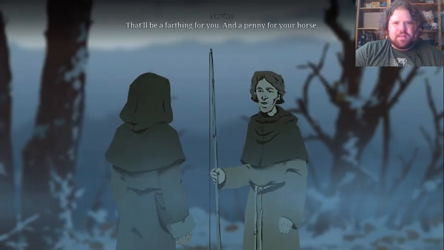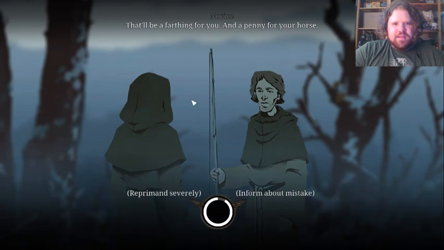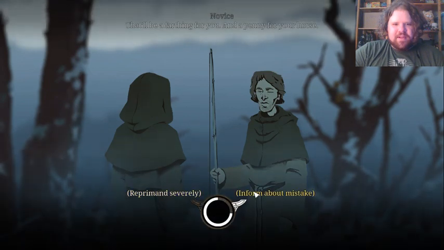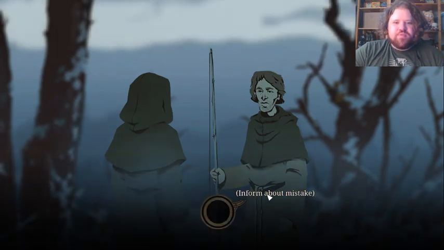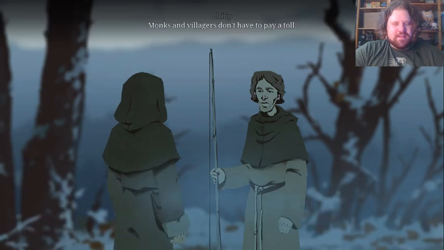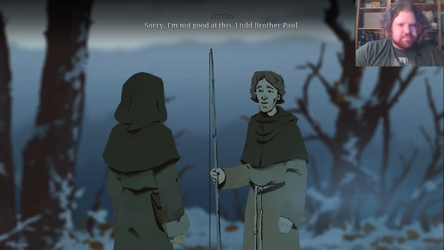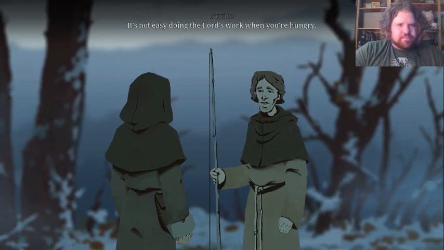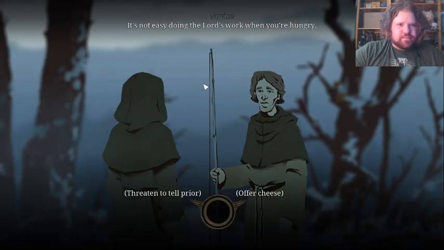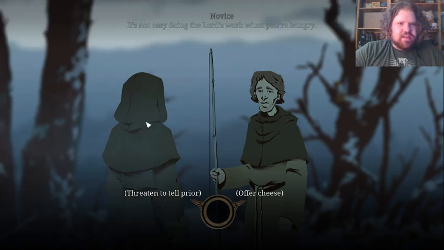That'll be a farthing for you and a penny for your horse. Reprimand severely or inform about the mistake. You're wrong. Monks and villagers don't have to pay a toll. Sorry, I'm not good at this. I told Brother Paul. It's not easy doing the Lord's work when you're hungry. Not easy. Threatened to tell prior.